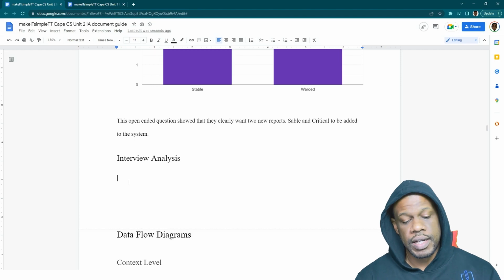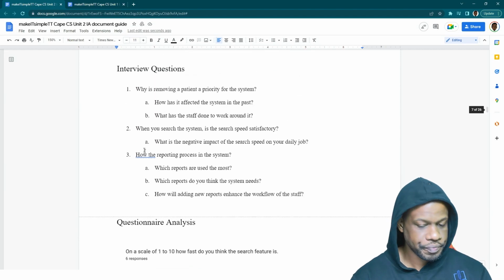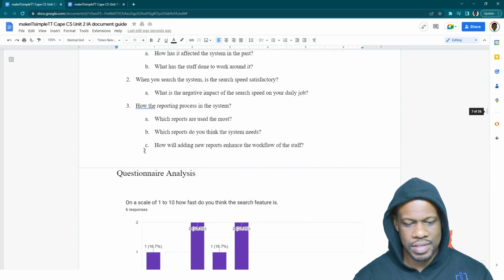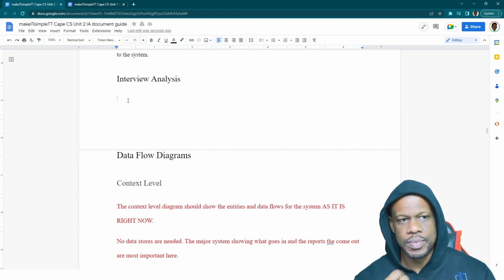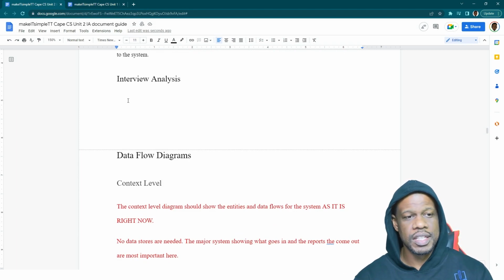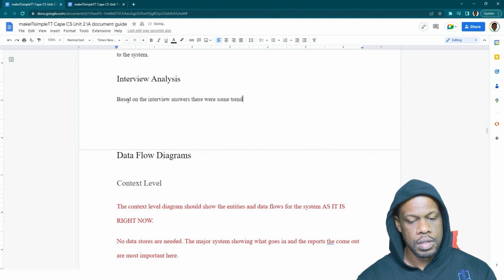Okay, so from the interview analysis, I want to show some of the answers. So I'll send out the interviews, and I'm not 100% sure if you need to show proof of the answers, because if you show proof of the answers, that means they probably sent a WhatsApp message or you asked the person the interview live, right? So I will say based on the interview answers, there were some trends in the answers given.